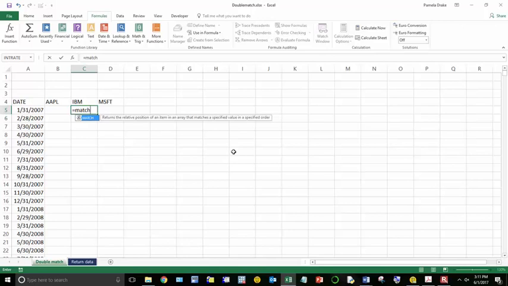And match is very convenient because match says, find something you want to match with, the lookup value. Find out where you want to look it up, and then if you want an exact match or not. Those are the three arguments. Well, what we want to do is use it, but in matching both on date and ticker. Well, that's a little trickier, but not impossible. So let's see what happens.